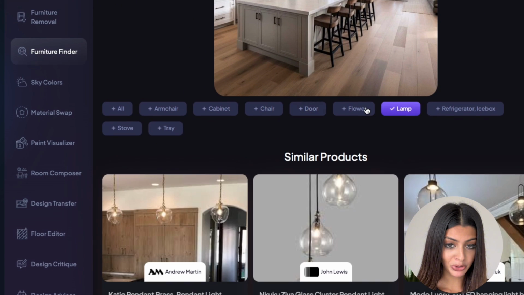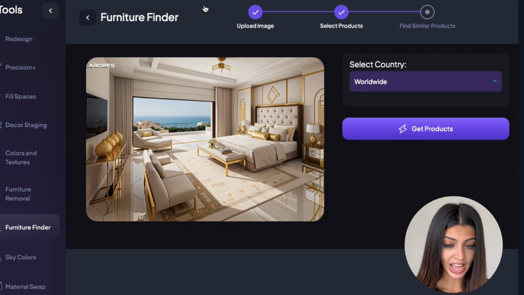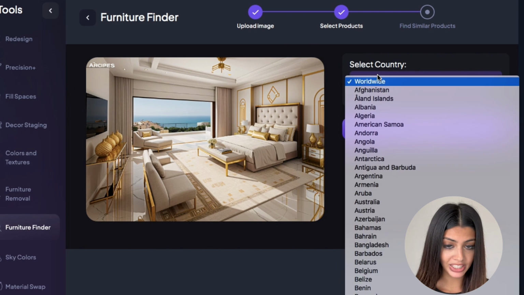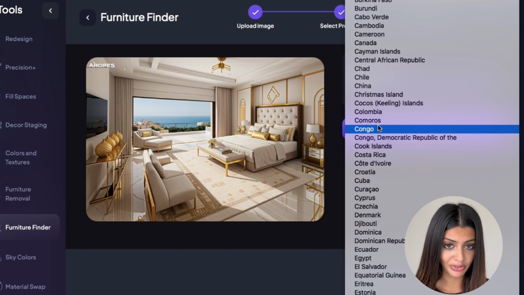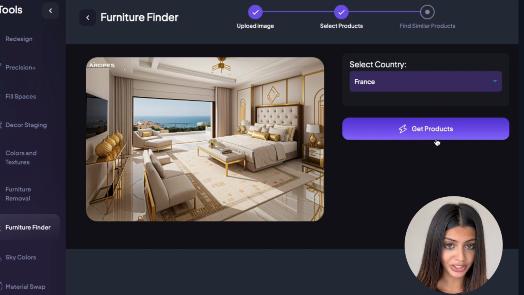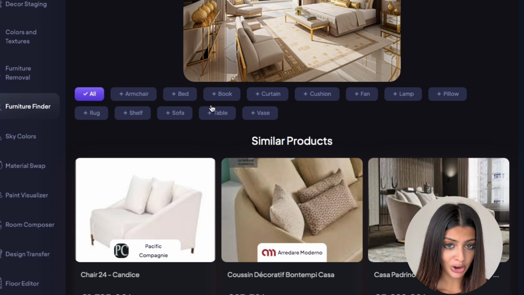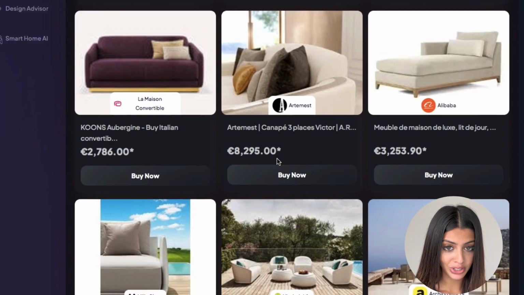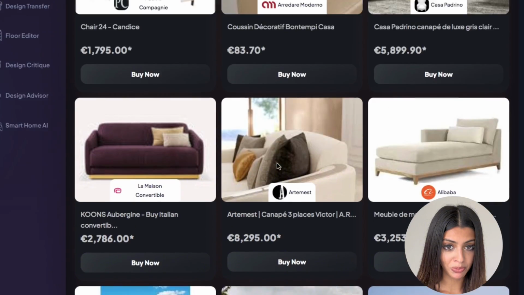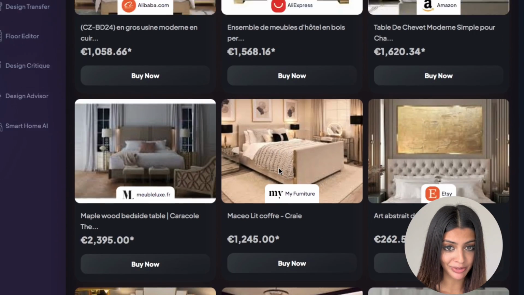All you have to do is upload a clear, high quality image of the space that you want the AI to identify, and then simply select the country so that it provides you with the right results. And HomeDesigns will automatically identify the different pieces of furniture for you and provide you with the direct purchase link. If you don't like it, HomeDesigns AI gives you so many different options to explore alternatives. So HomeDesigns AI will provide you with so many different alternatives if it cannot find you the exact match.